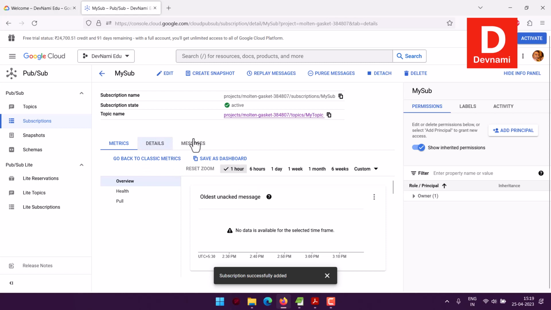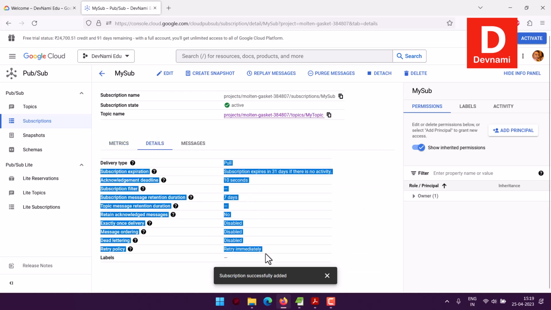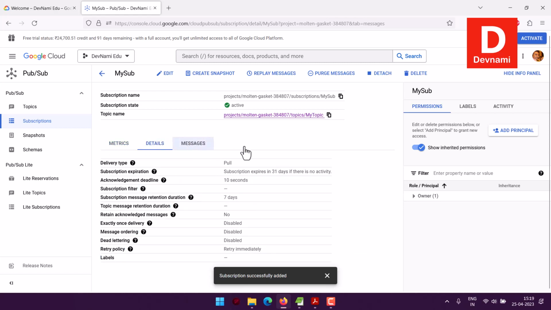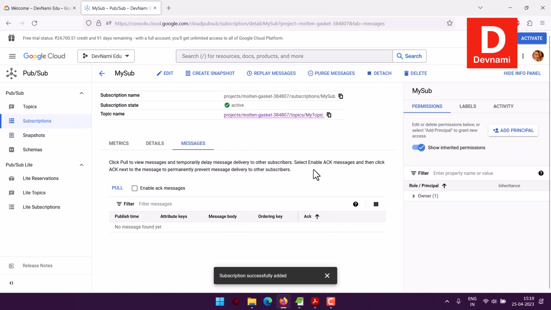Then comes details, right? Then comes messages, right? Also you have the option to create snapshots, which will be available from here as well, and schemas. There is also a replay message option, purge message option, detach and delete option. Once we go through that, we can move to the publish option.